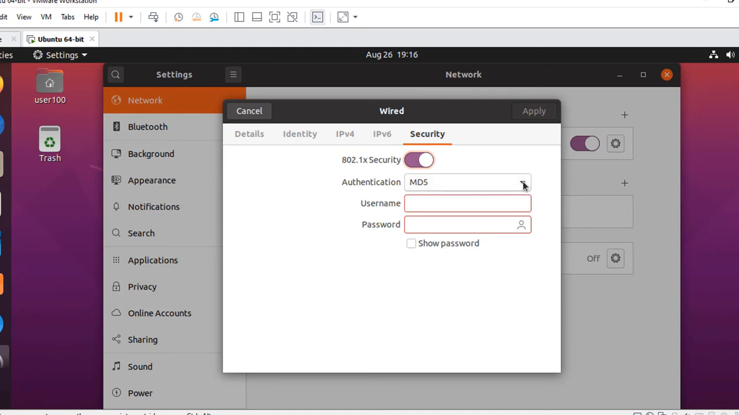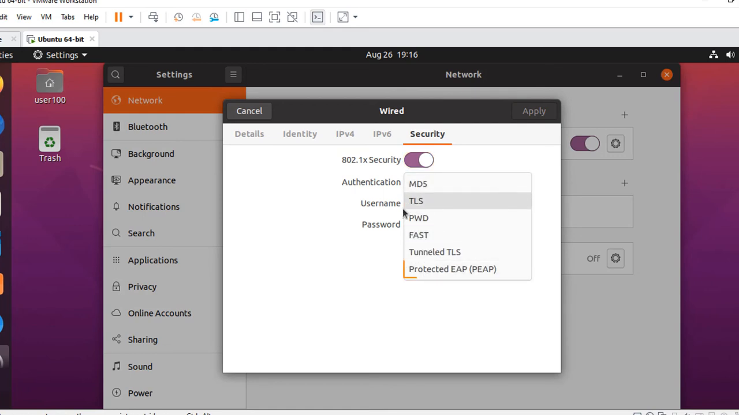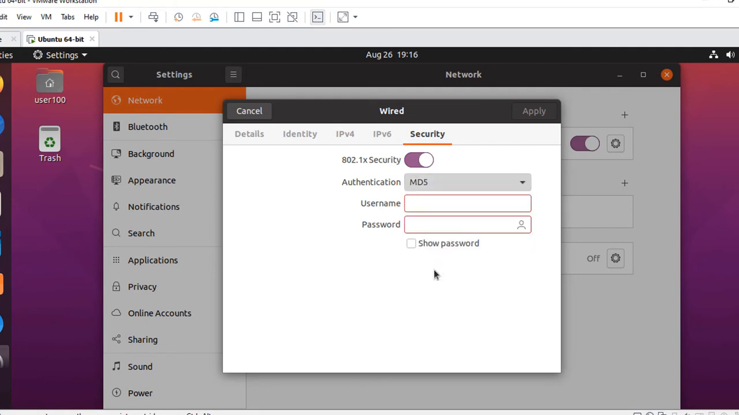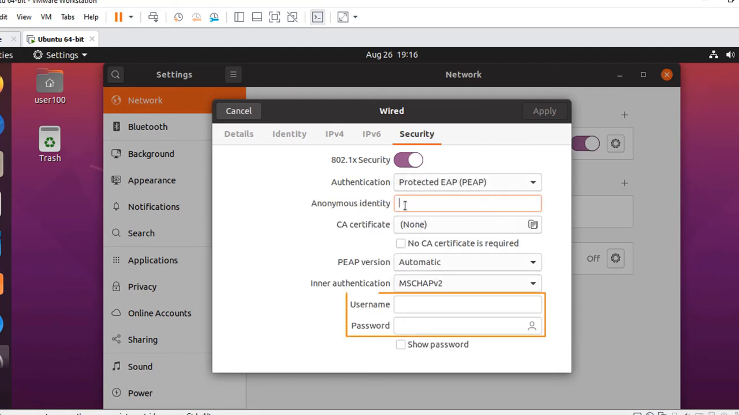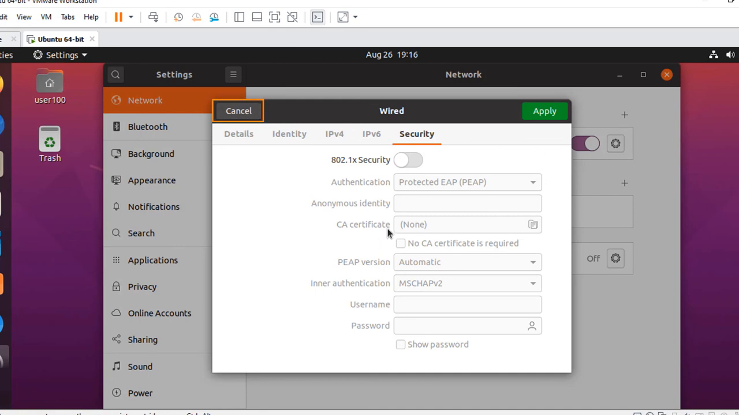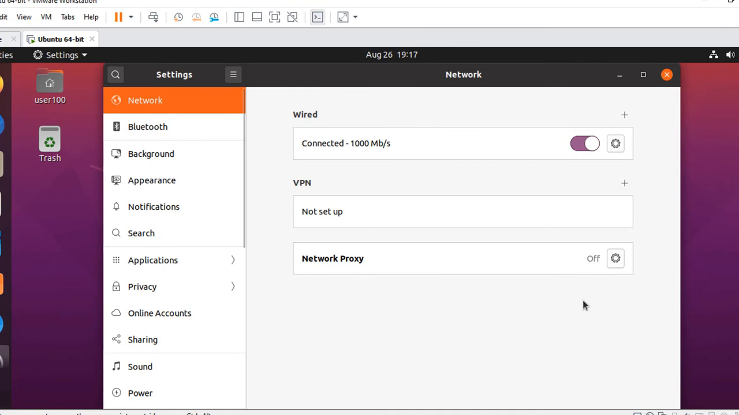where you can select various methods of authentication. Protected EAP is the general method used in the environment. You also have the username, password, and other details to fill in. Once these are filled in and settings are selected, you can click on Apply. In our demo, we are not going to apply anything, so we'll click on Cancel. This was an overview of network administration using the Network Manager.